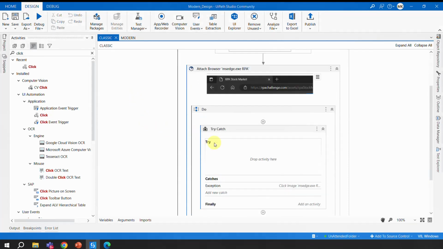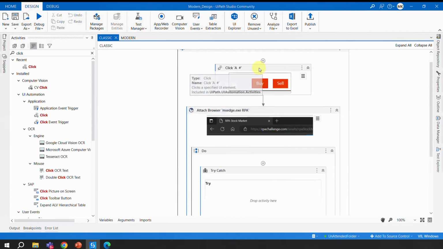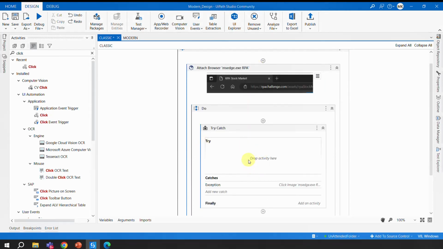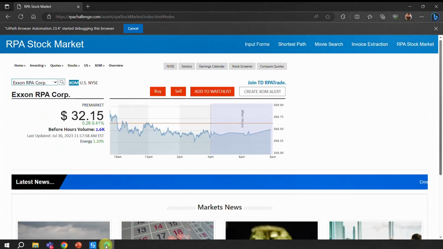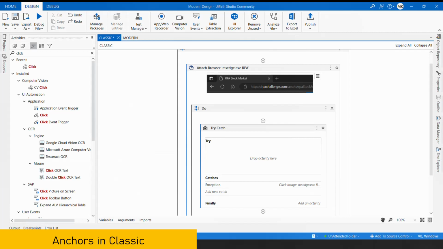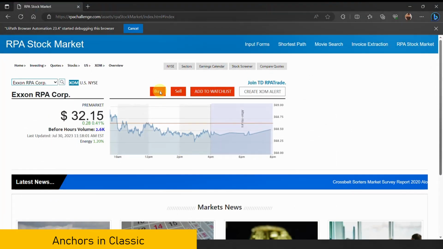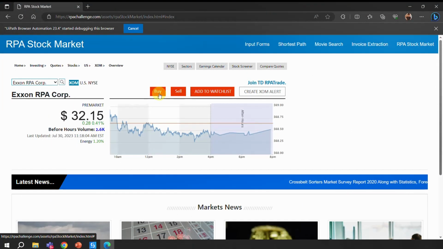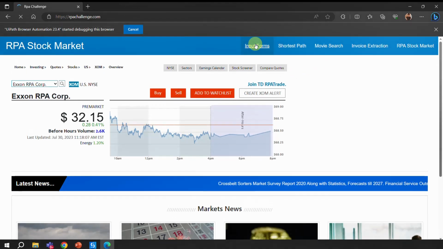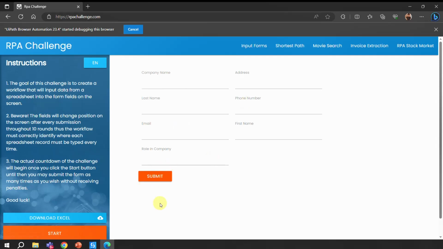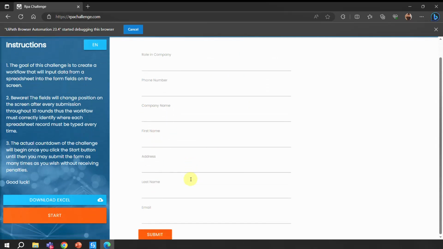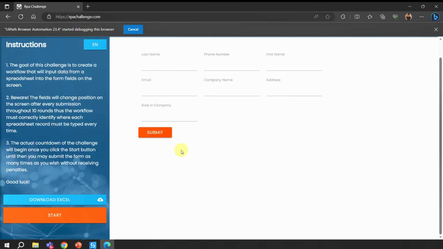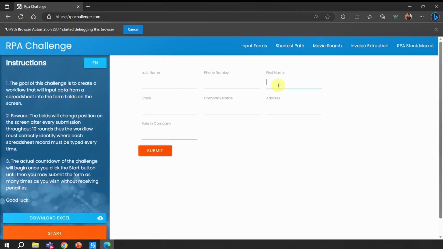Okay, taking the same example here, let's say I want to do some UI automation and I want to use the anchors, right? Let's say this element was not able to generate the selectors precisely, right? Or maybe I can use this one which is called the input forms, right? You see whenever I click on the submit button, it changes the layout, right? So now let's say I want to type something in the first name here, so this becomes my anchor.